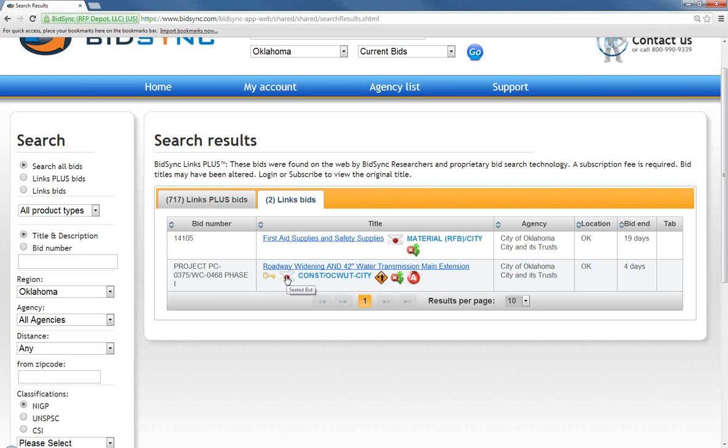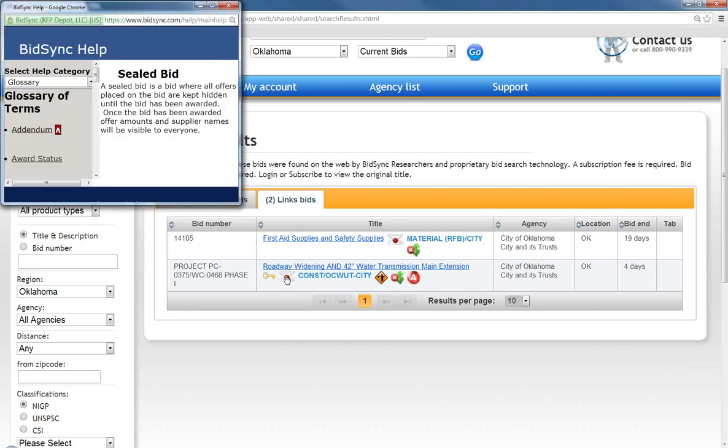The first one is the sealed bid. It's the white envelope with the red dot. You can kind of highlight over that and see that it's a sealed bid, or you can actually click on it, and it'll pop up a little menu to let you know that it is a sealed bid. A sealed bid is where all offers placed on a bid are put into a lockbox. No one has access to your offer except for people within your company. That means the agency, the city, your competitors, or BidSync. We do not have access to your bid. That means you can go in and edit your bid as many times as you'd like, things like that.